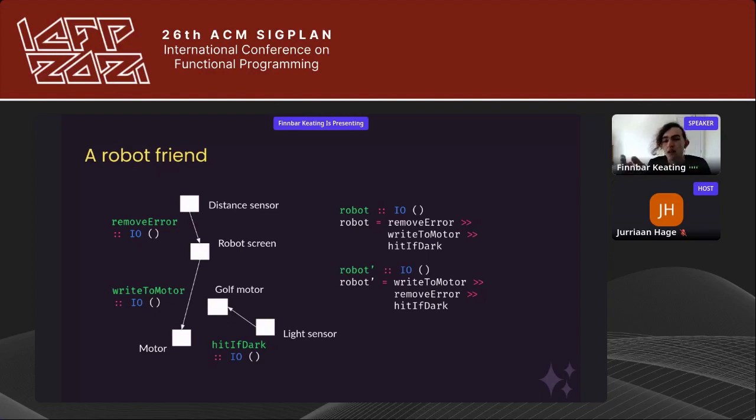And on the right, we have two possible implementations for this. There are lots of implementations, but here are two of them. The first one, we sequence them with remove error, then write to motor, then hit if dark. And then with robot prime, we swap the first two. Now, here's our problem, and the main thing we're going to focus on in this talk. If we run robot prime, it violates a data dependency because it ends up using an old value from robot screen. So by running it first, we get the old value, and then we update the value of robot screen with remove error afterwards, which is a problem.